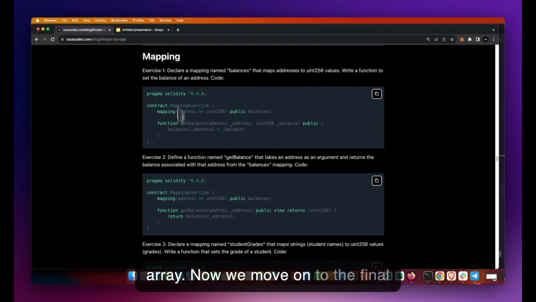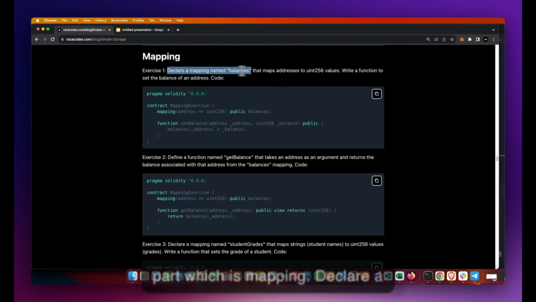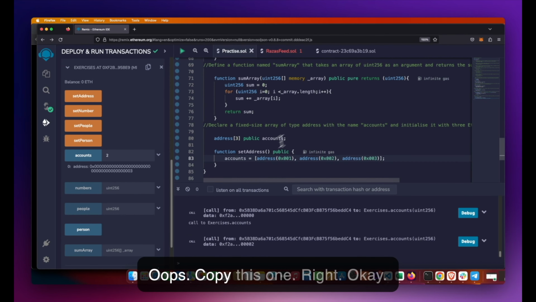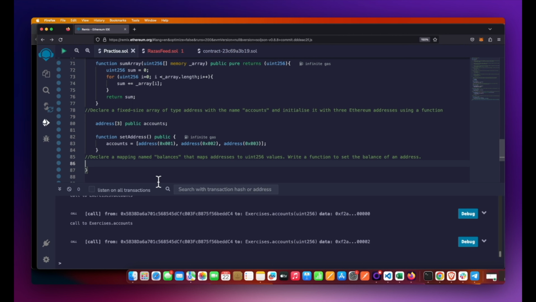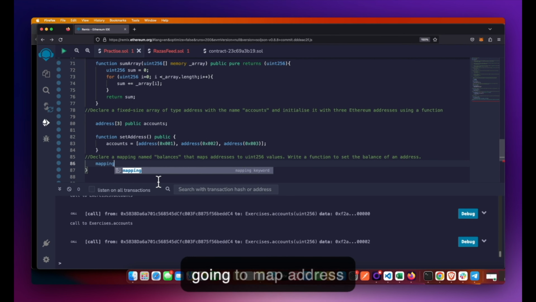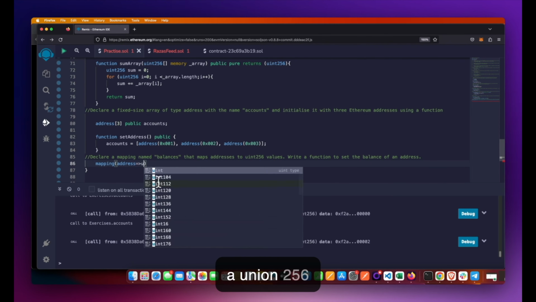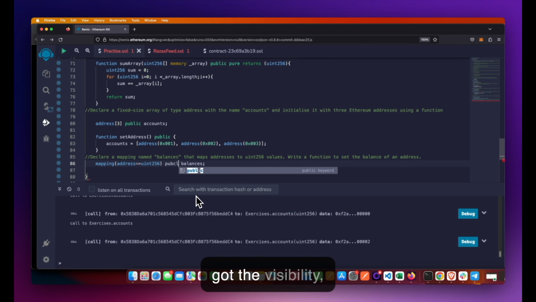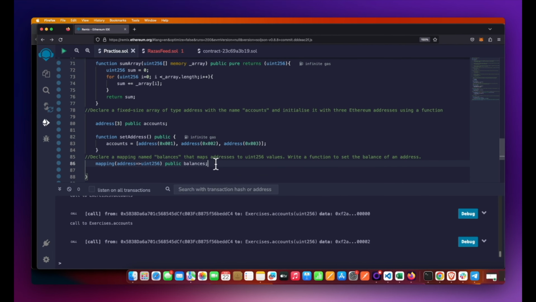Now we move on to the final part, which is mapping. Declare a mapping named balances that maps addresses to uint256 values. Write a function to set the balance of the address. Save this one. Oops. Copy this one. Okay. Declare a mapping named balances. Mapping that maps address to a uint256, and we call it balances. Got visibility, there we go.